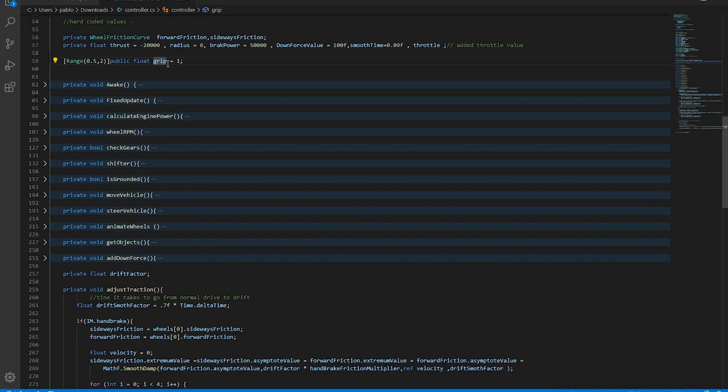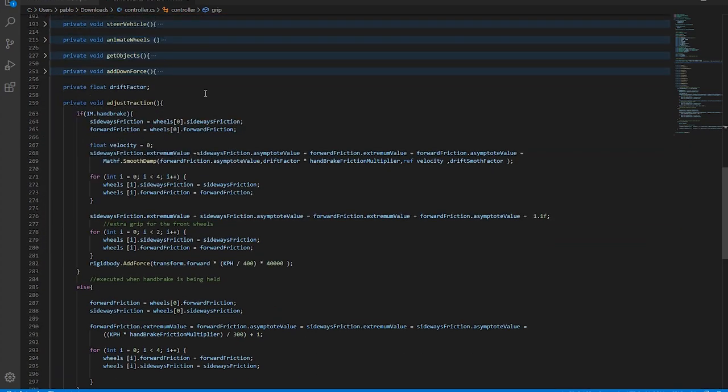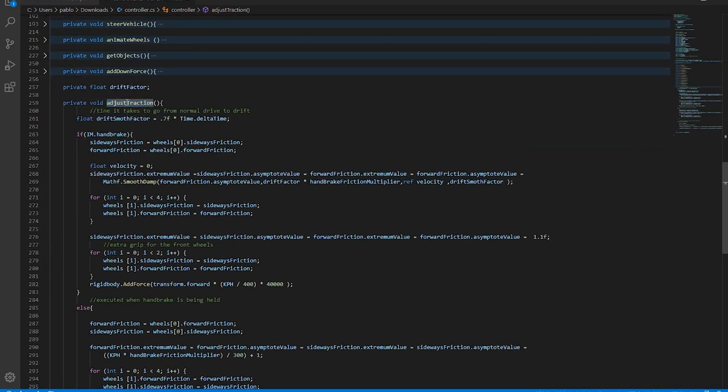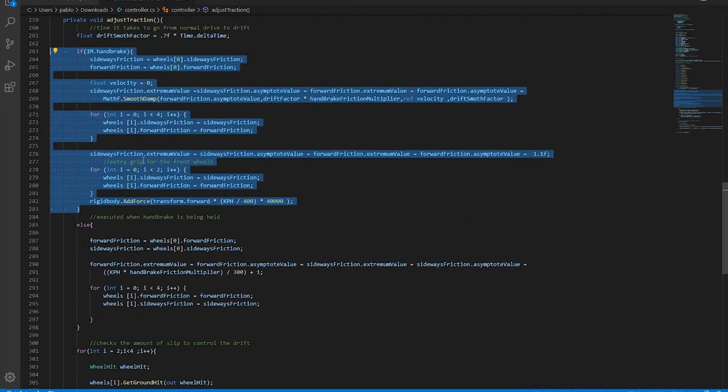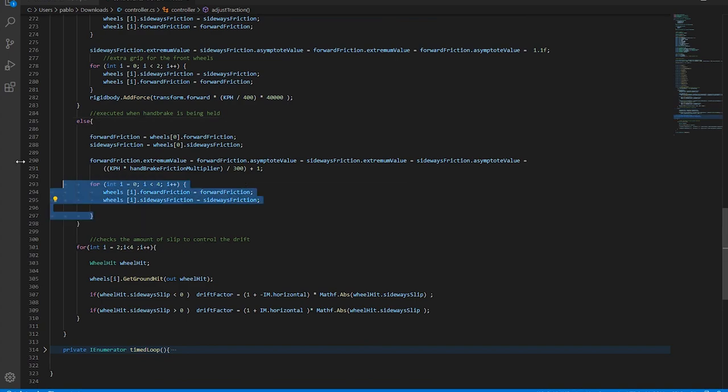What we're going to do with this grip float variable is we want to come down here where we calculate the traction. This block of code is executed when we hold down the handbrake, which means that we should not change anything in here. What we should change is in here. So what we want to do in here is reset the forward friction, also the sideways friction, to a variable that increases over the speed of the vehicle. So this increases, and in the end we're adding a default value of 1. Now all we have to do is change this 1 into grip.